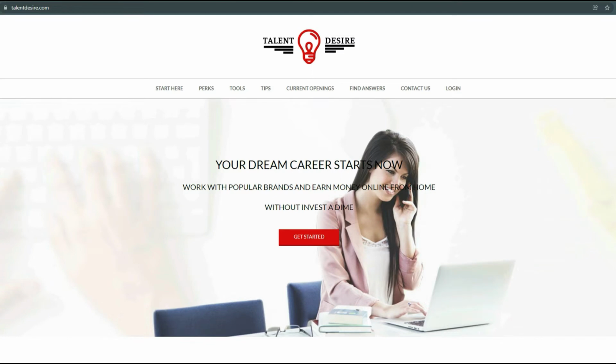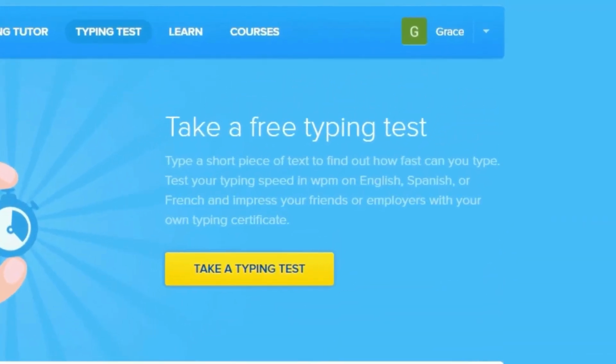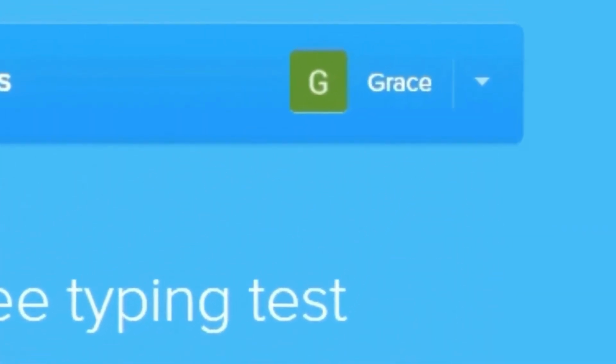Once you're pleased with the results, sign up for a free account on talentdesire.com. You may make a free account by entering your name, email address, and password, agreeing to the terms and conditions, and clicking on the sign up button.